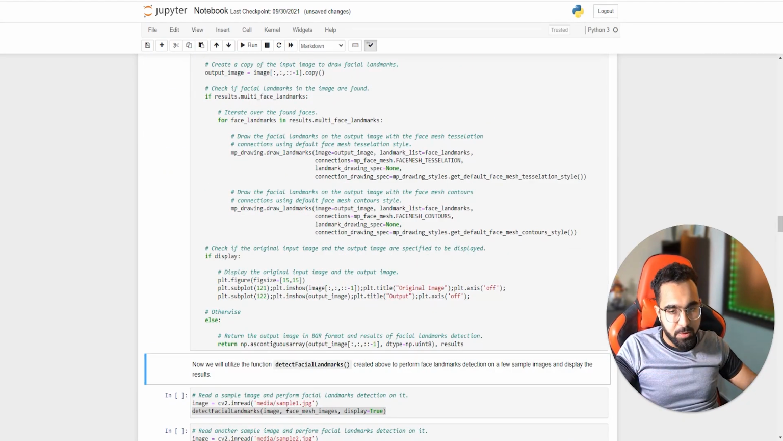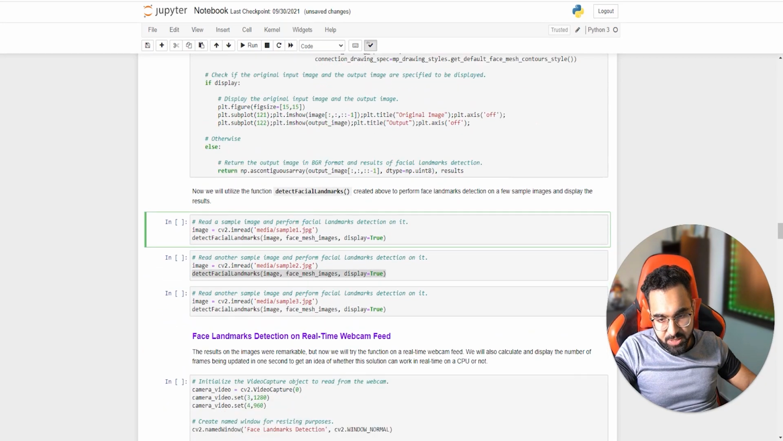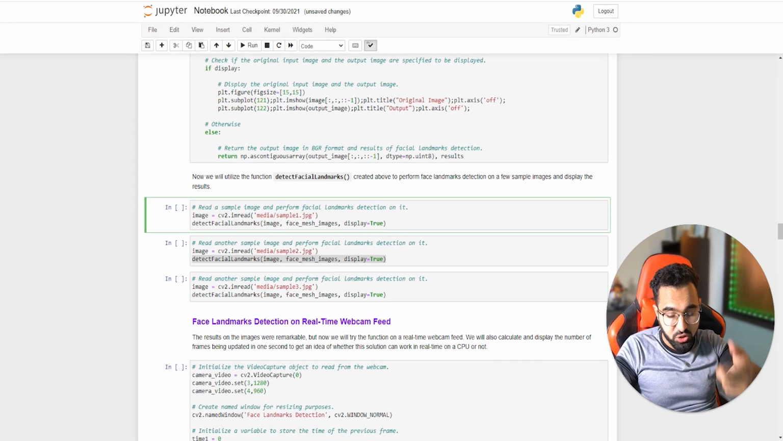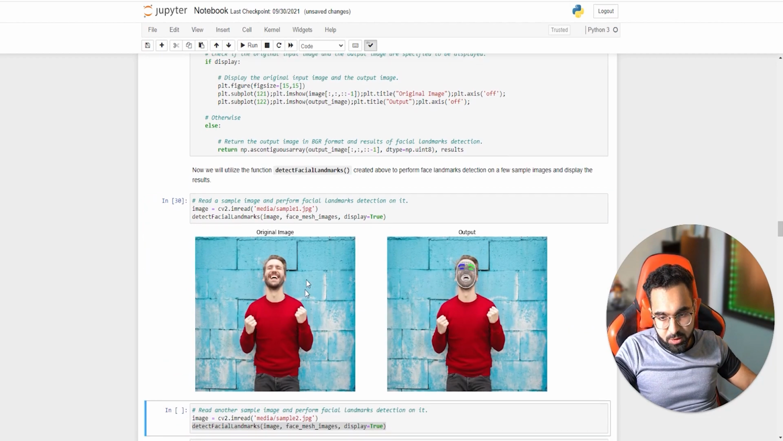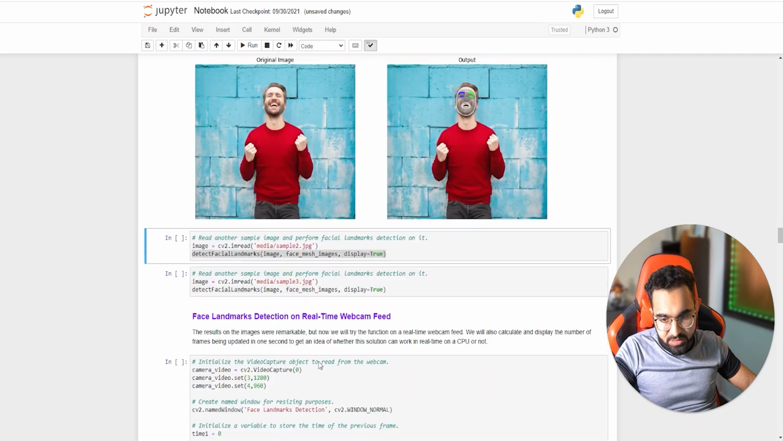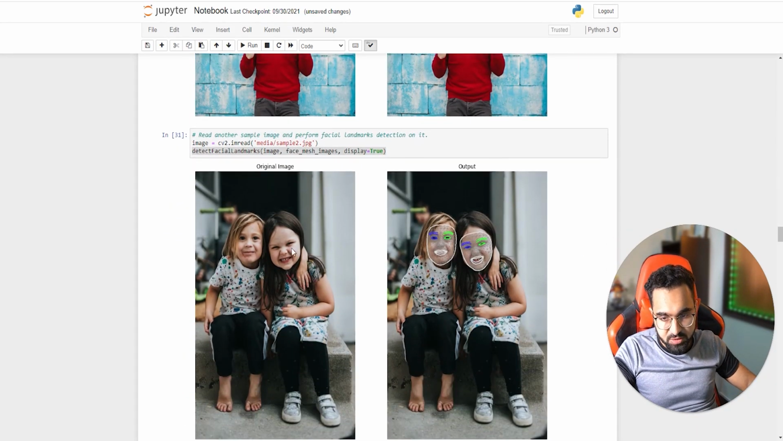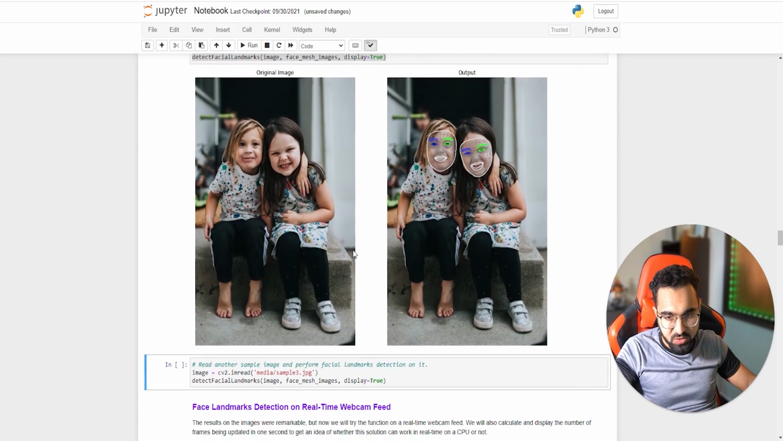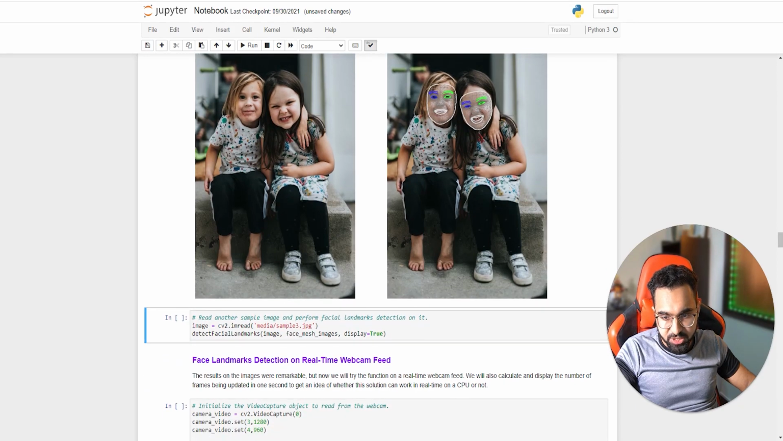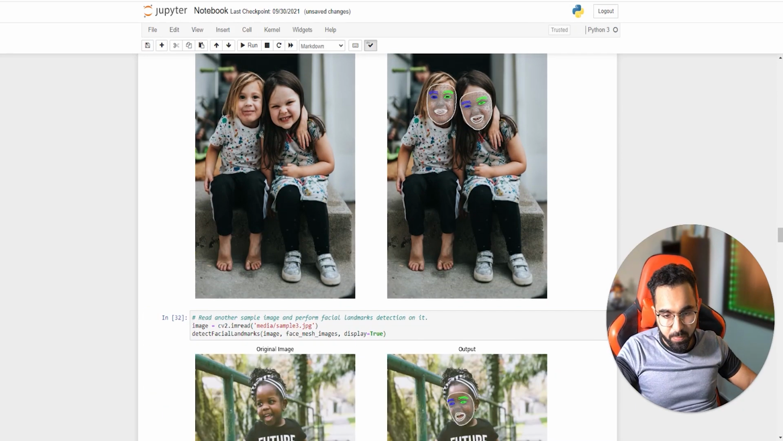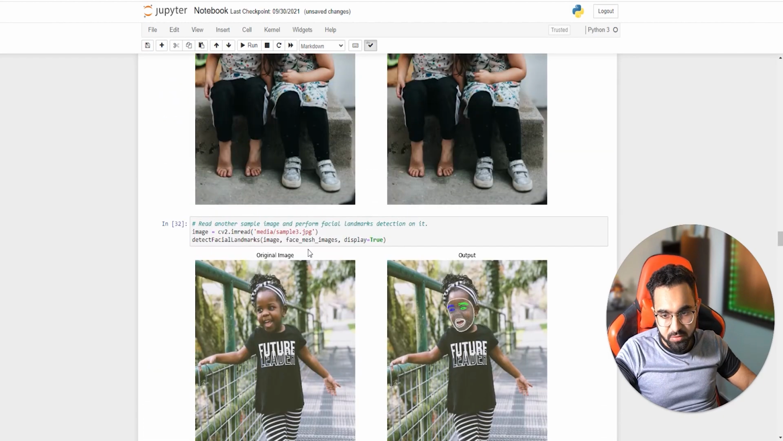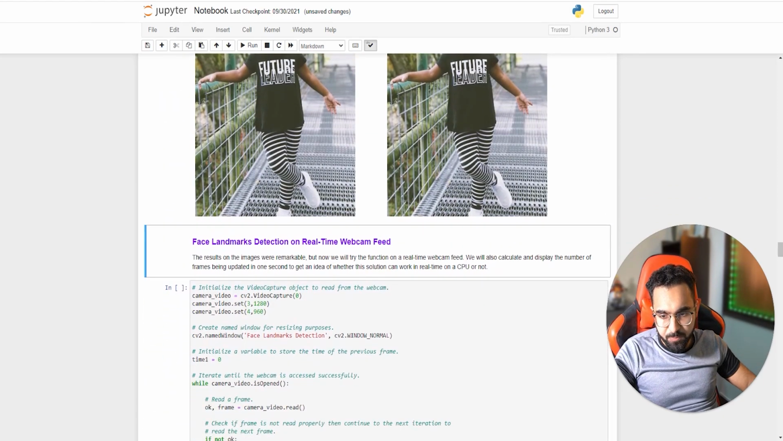Let's test it out on a couple of images. So I have 3 images here. I'm going to test it out on each of these, and then I'm going to test it out on a video. So this is the original image, and then you get this output, and then we have another image. As you can see, it works on multiple faces. Pretty neat. And there's another image, and it's working on this one too.